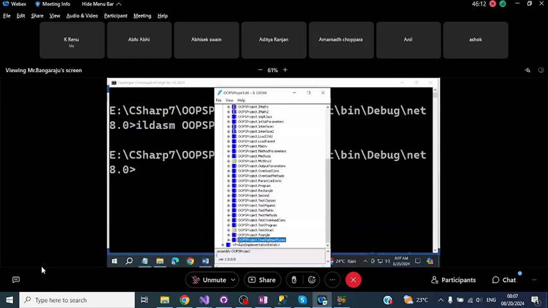2 structures, correct? The bright brownish color one is your structure. This is a structure. This is a structure. Blue is class. Blue with an I is interface. 4 interfaces. Check it out. You can understand very clearly in that.